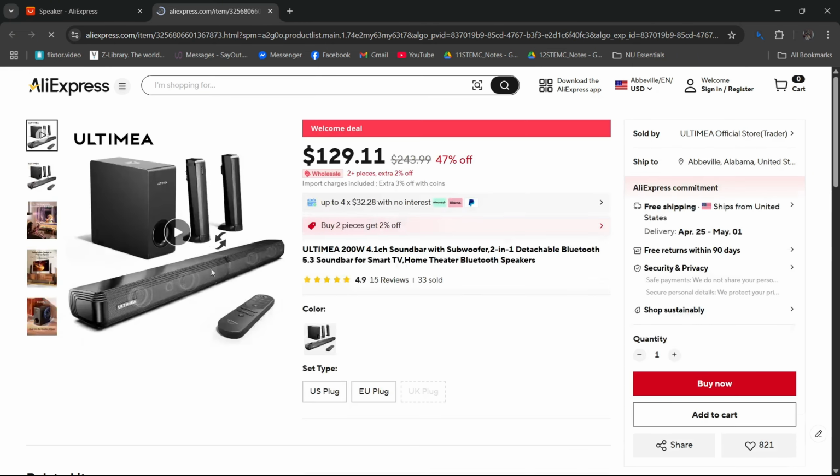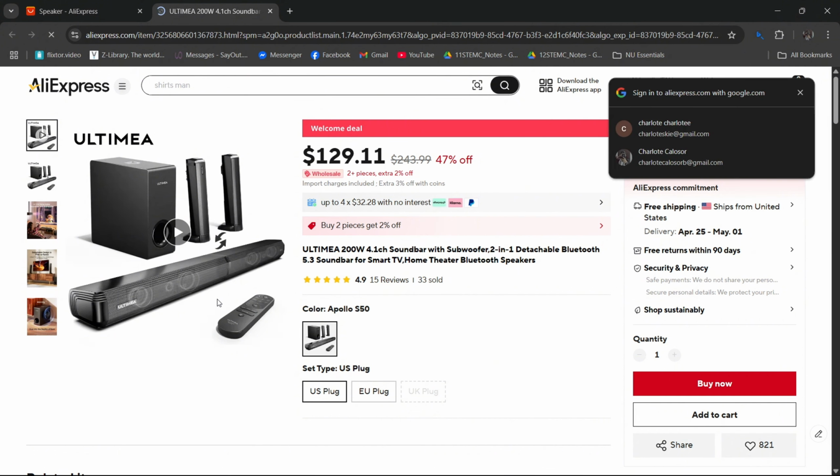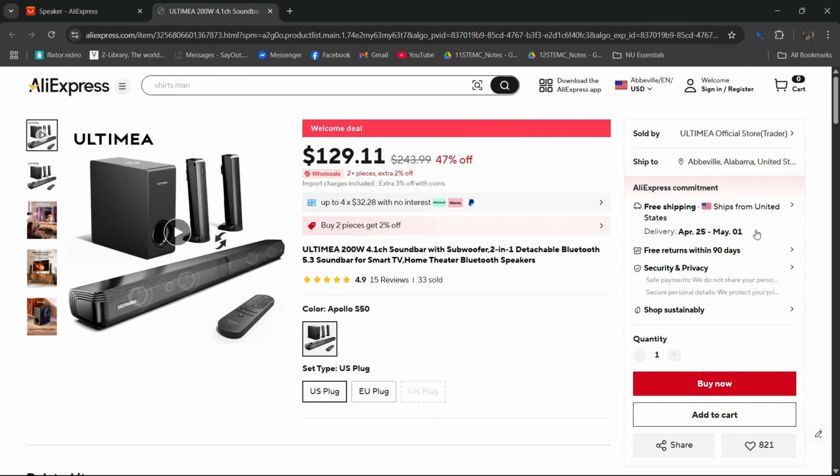Just click on it, and to confirm whether it is from the USA, you will see under the free shipping or the shipping options right here the country that it will come from. For example, it ships from the United States. So that's a confirmation that this product comes from the US, so it is a supplier from the US.